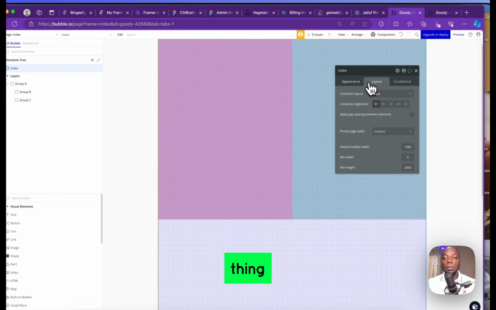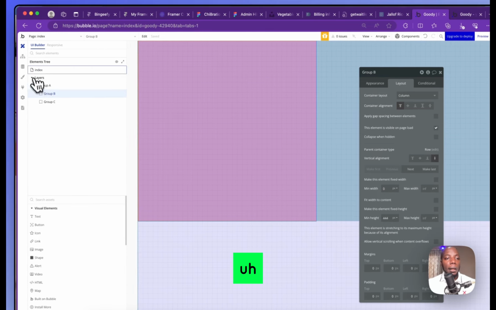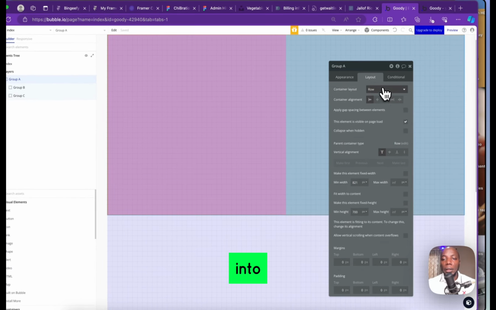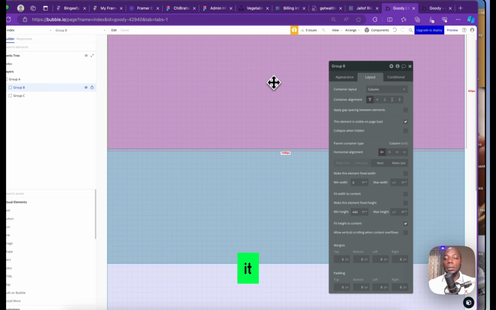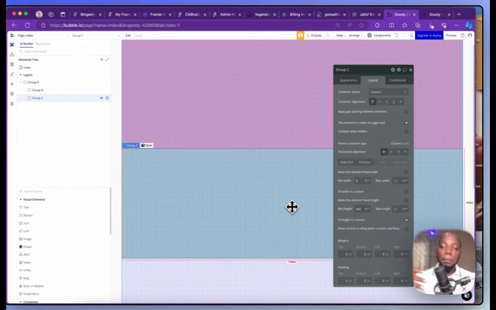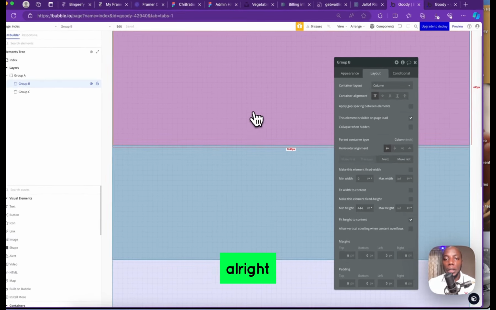Right, so first things first, I'm going to come back to my layout. This is 1040. I'm going to turn it to 1440, so it's a lot bigger. And this layout, I'm going to turn into a column instead of a row. So this first row, I'm going to use for creating the blog post, and the second row, I'm going to use for displaying the blog post. Right, that's what I'm going to do.